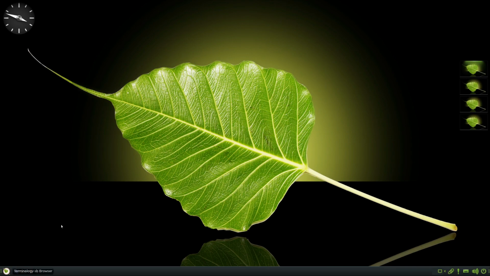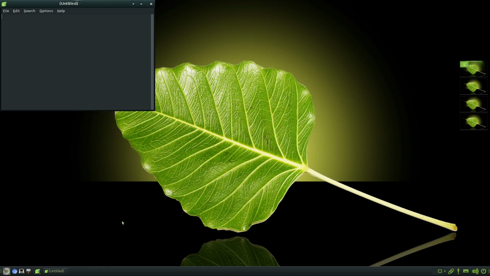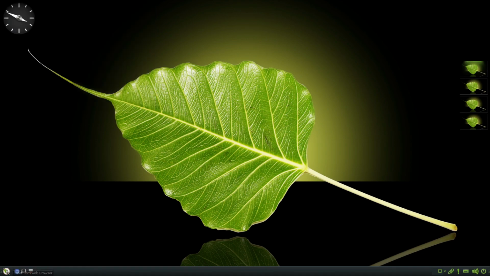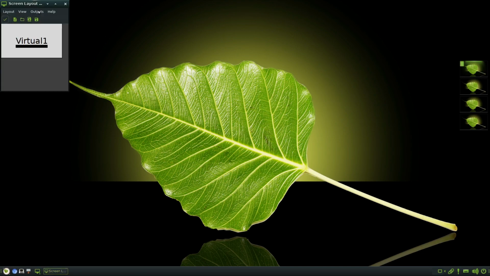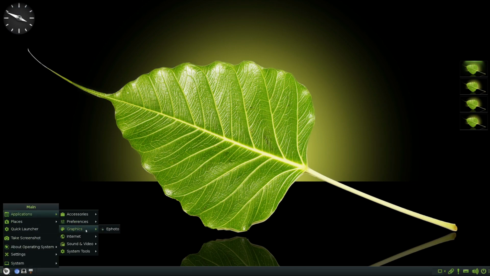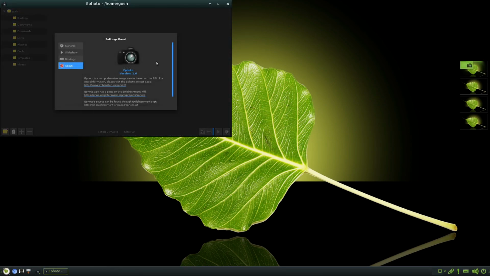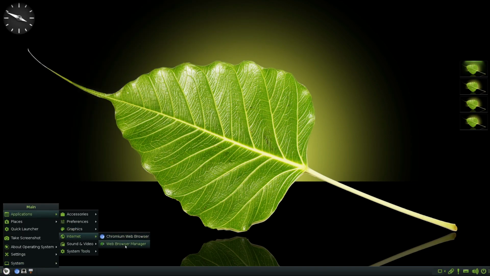Okay, so this is Bodhi Linux installed out of the box. It's very clean, really not too much is pre-installed here. Looking at the menu, of course, applications, Leafpad, which is a basic text editor. And they've got preferences and monitor settings, which I basically didn't figure out how to use. Preferences, graphics, ePhoto, which is an image viewer. Internet, Chrome web browser. Oh, this is cool.